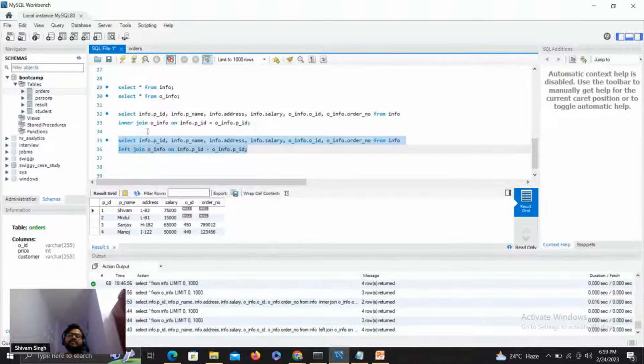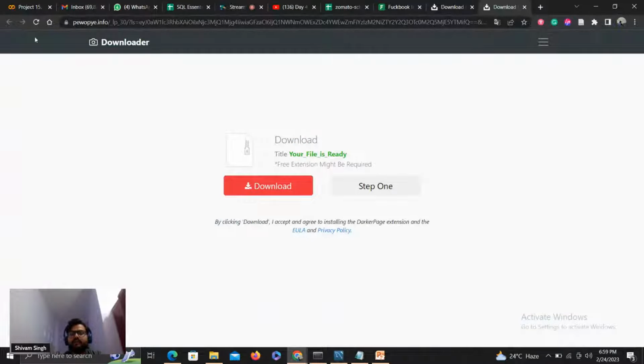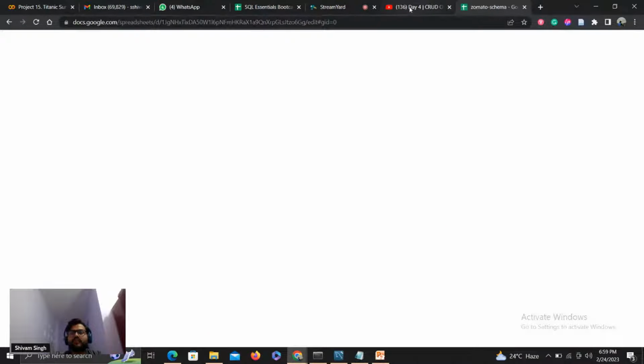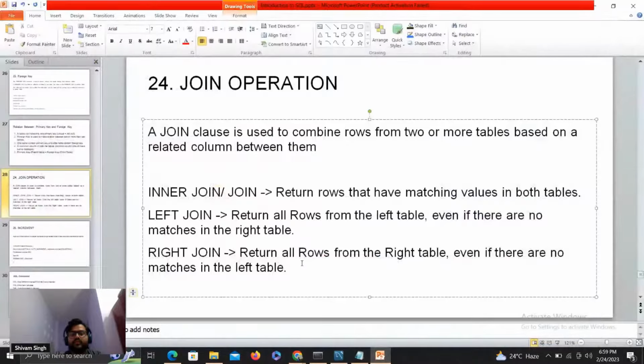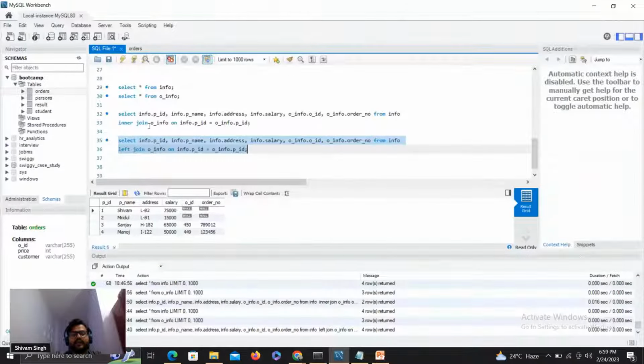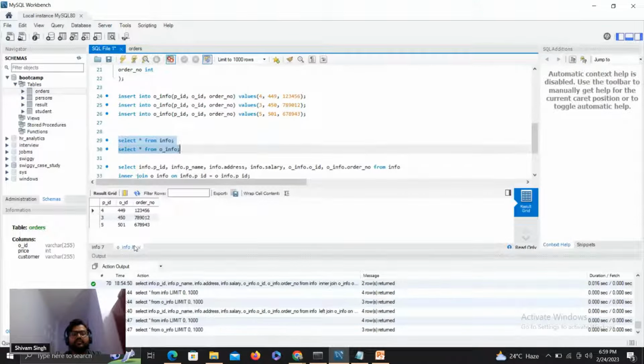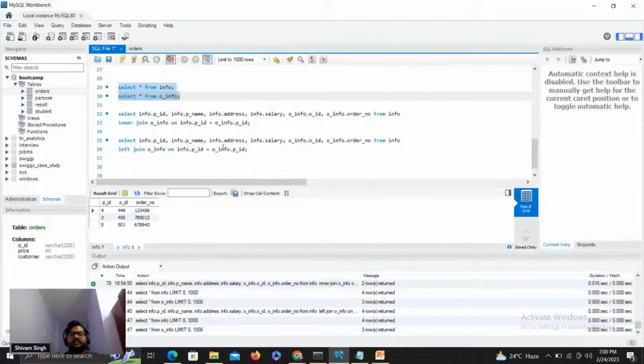And similarly, just the opposite thing will happen in the right join. So let's see what will happen in the right join. In the right join, it will return all the rows from the right table even if there are no matches in the left table. Now in a right join the complete right table, like this o underscore info, will come, but it will display only those values from the left table where we have matches. It will be just the opposite of what happened here.